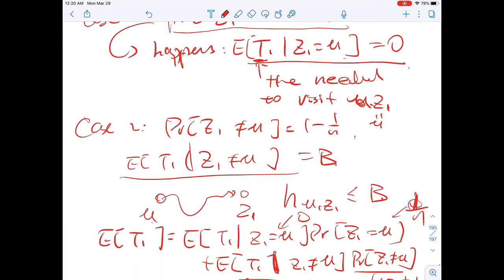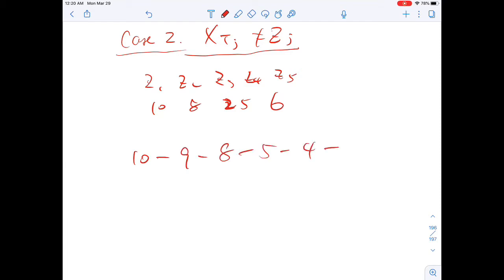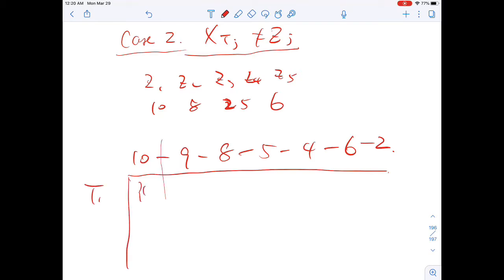It's 10, 9, 8, 2, 5, 4, 6. So let's say my z1, z2, z3, z4, z5. Let's say my random walk visits 10 first, then 9, then 8, then 2, 5, then 4, then 6, then 2. Let's look at this time step first. At T1, I visit 10. At T2, I visit 10, 9, and at T3, I visit 10, 9, 8.